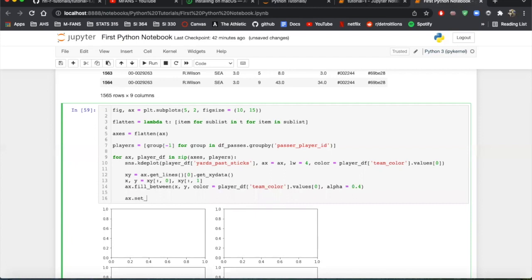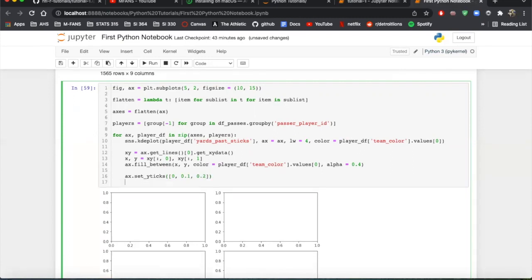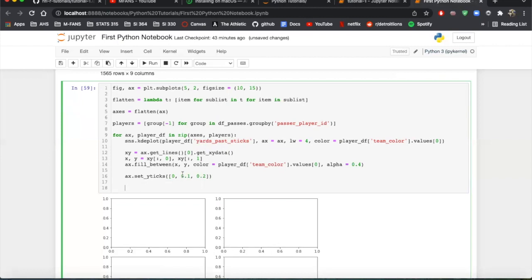Okay, so now we can adjust the y ticks to only include certain values, because right now it goes from 0 to 1. This is a density plot, so someone's not going to have a density of 1 at a certain yards past the sticks, because that would mean they're only throwing at that yards past the stick. So at the highest, to be safe, it'd probably be 0.2. If anyone goes off the chart, we can check for that.